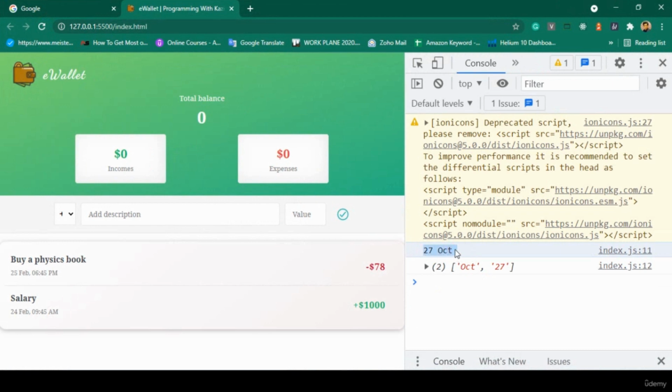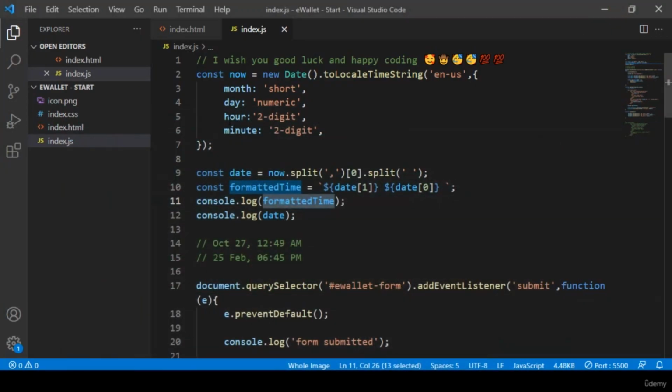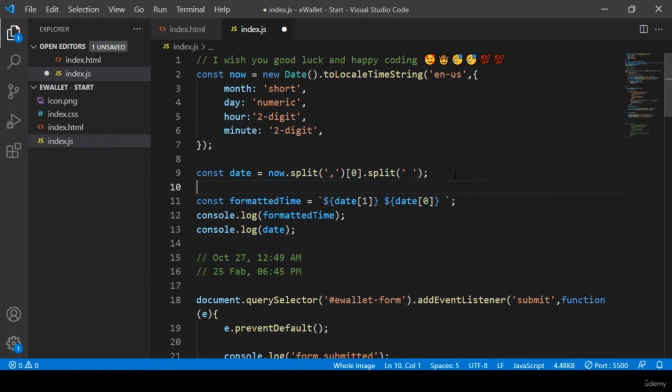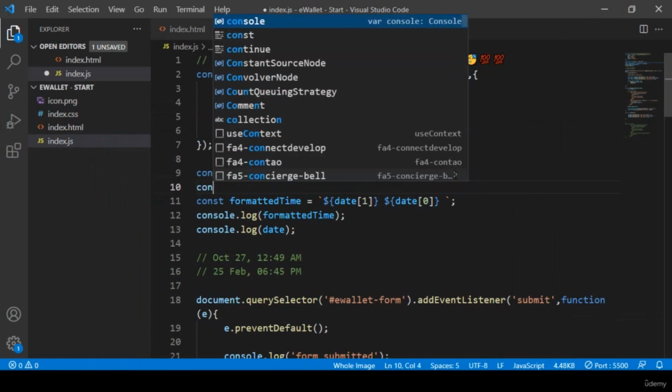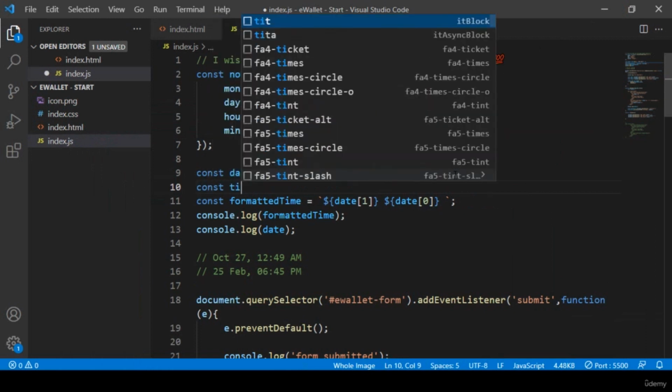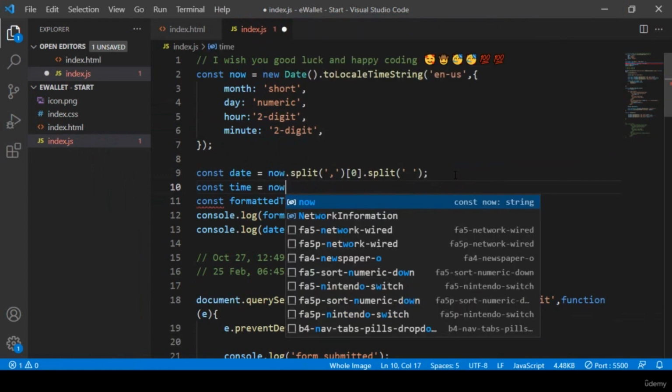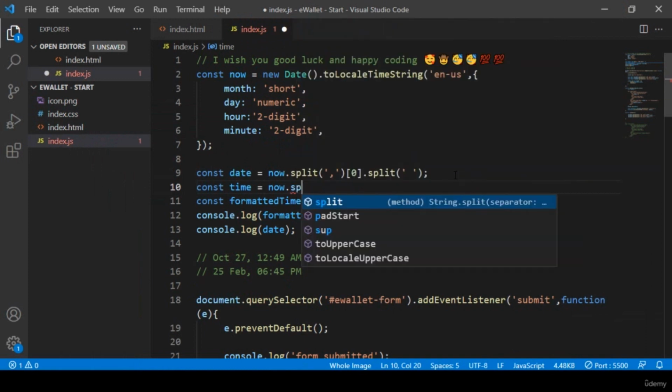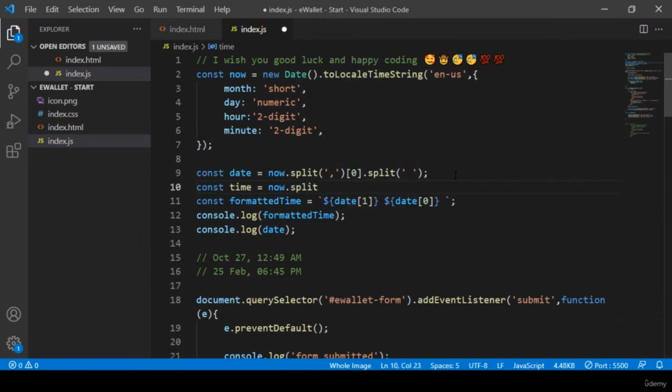And now after that I want to display another part. I have already discussed those things with you. That is our time, right? The time was in the 1 index. So better I get this time as another constant variable. I name it time. For the time, it will be now. Before, I have already checked the now, and with this now I want to split. I want to split with the comma.